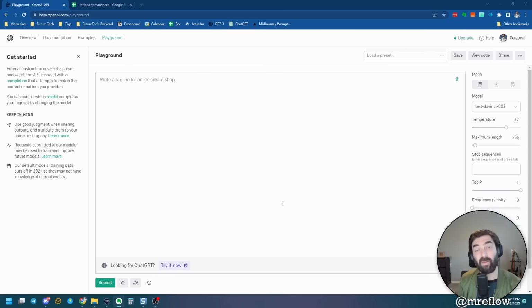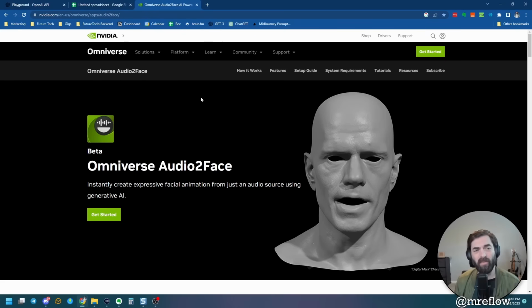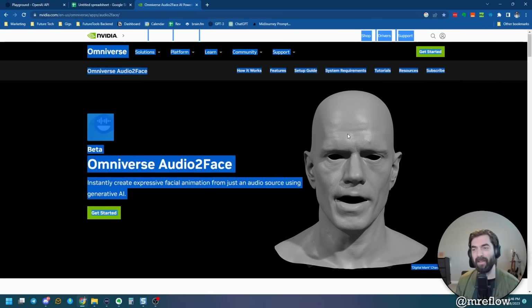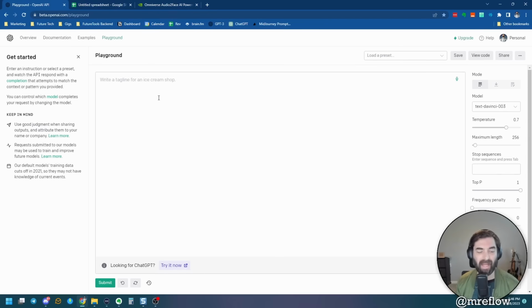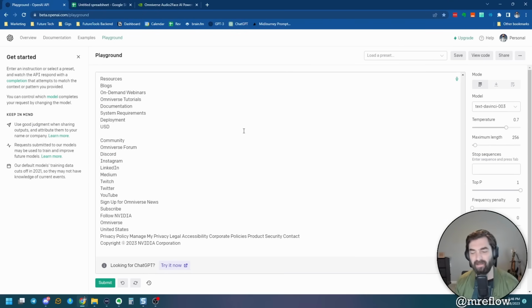Here's something that I use GPT-3 all the time for, and I actually personally think this is one of the most powerful things that you can use it for. Let's go find a sales page real quick. So here's a tool from NVIDIA called Omniverse Audio to Face. It's a really cool tool that creates expressive facial animation from just an audio source using generative AI. Well, what I can do is I can do Control A on my keyboard, copy literally all the text on the website, hit Control C or Command C on a Mac, and I can paste the entire content of this sales page onto GPT-3. I just pasted the entire thing here.